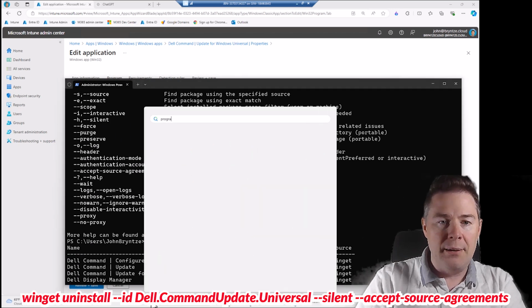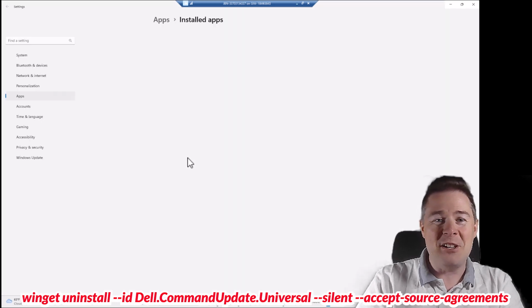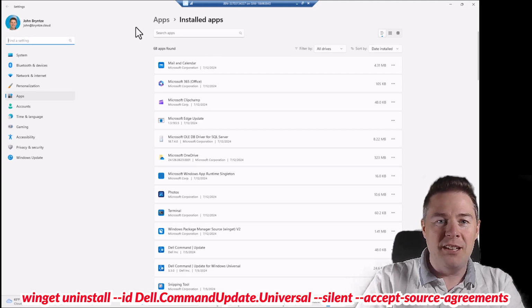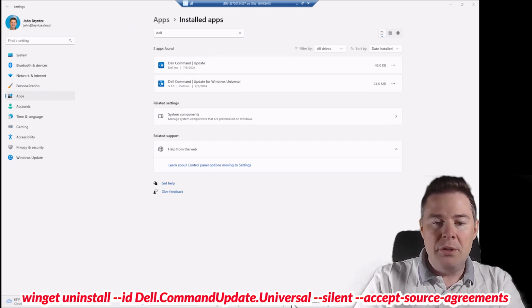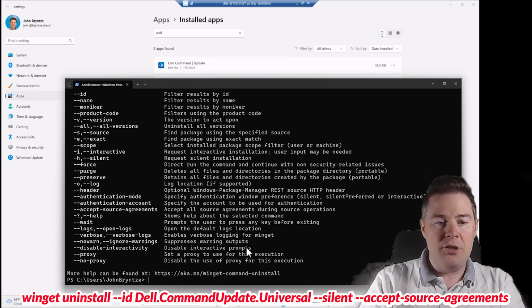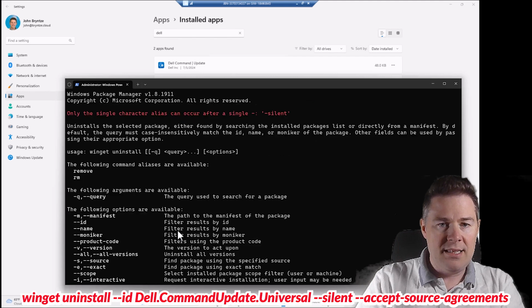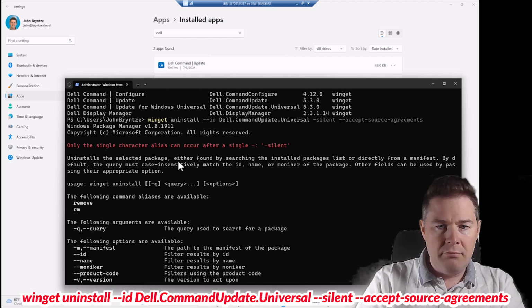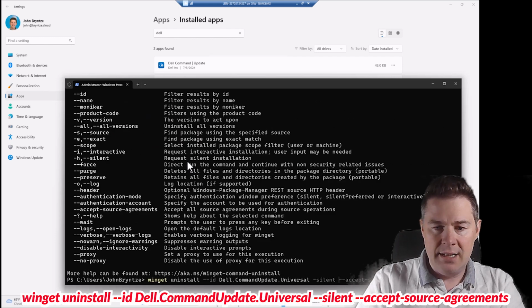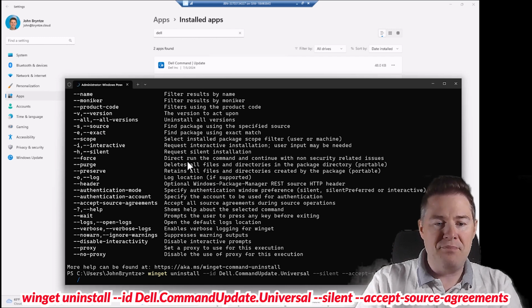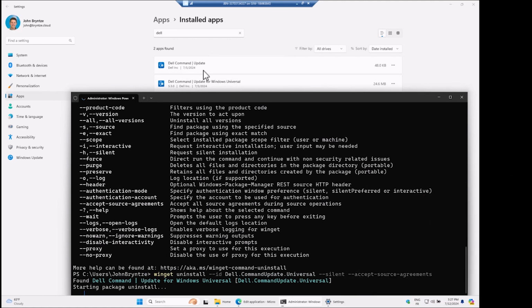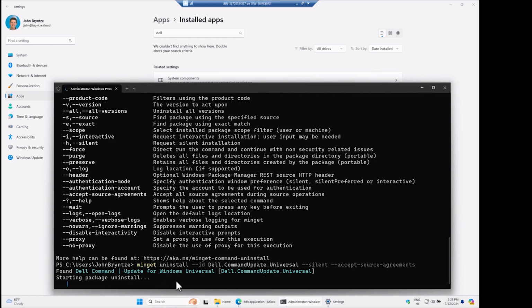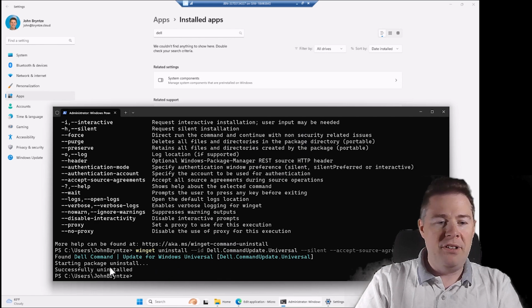If I go to Programs, Add or Remove Programs and type Dell, you see we have Dell Command Update here. If we run this command, that should uninstall. It did not uninstall. Let's see what I did wrong. Oh, silent probably needs a double dash, --silent. Yes, now it's uninstalling. We'll see when it disappears here. Okay, perfect. So that worked.